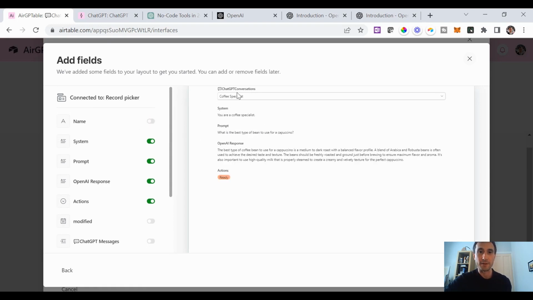I'm not going to need the name because it's going to be in the drop down selection. System I do want, but I probably want it in the settings area like what I showed you earlier. Prompt I definitely want because that's an input field. OpenAI response I definitely want because that's going to be the current response. Actions I don't necessarily need to see, because what we're going to be doing is creating an interface button. And the interface button has an action that allows you to update the underlying record. And we're going to use that interface button, which is different from a record button. I'll show you how to configure that shortly.